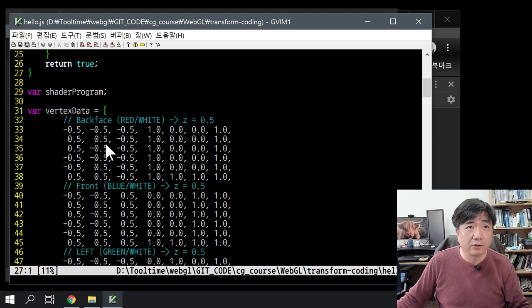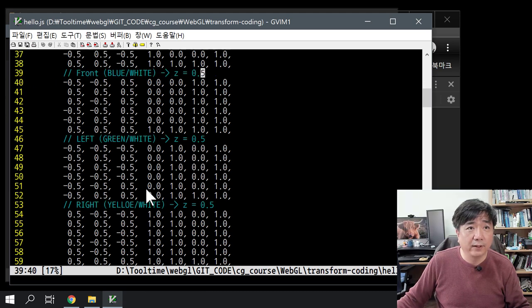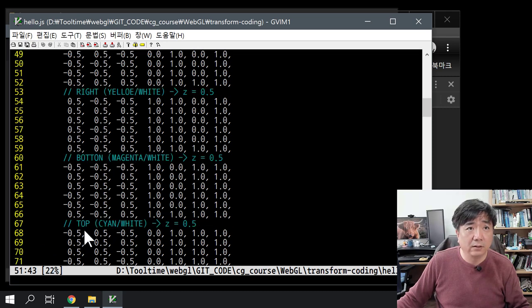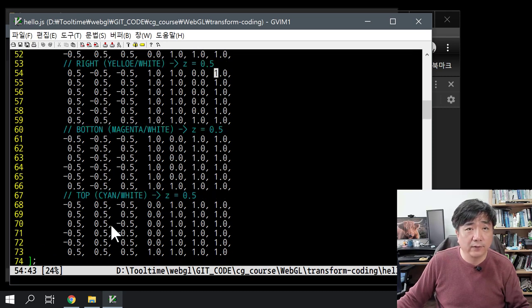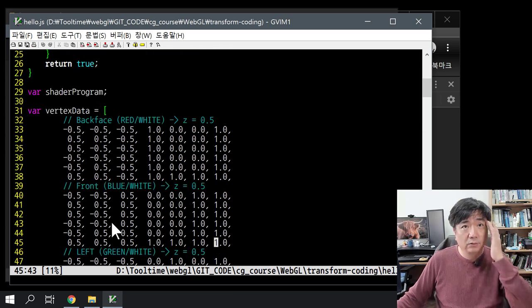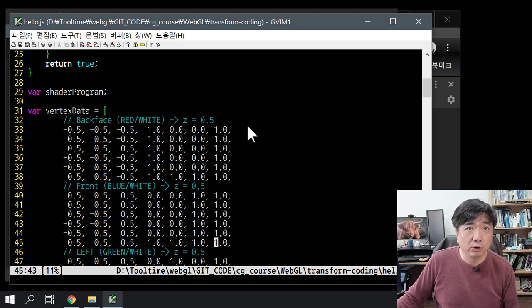So X, Y, Z: it is the back face, front face, left face, right face, bottom face, and top face. Six faces, because it is a cube, so of course there are six faces, but each face consists of two triangles. One triangle is here, the second triangle is in here.